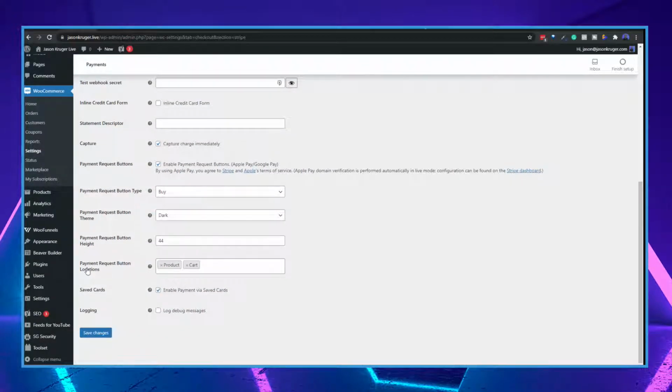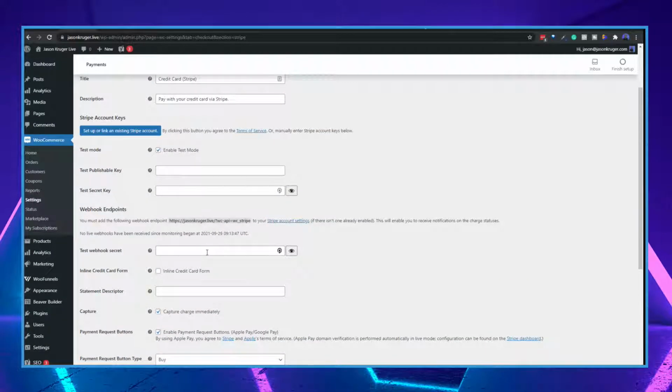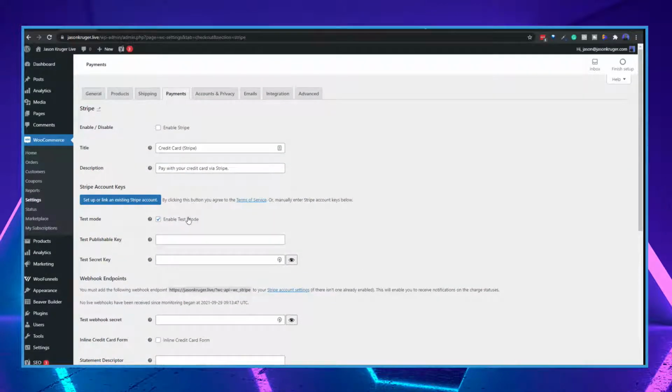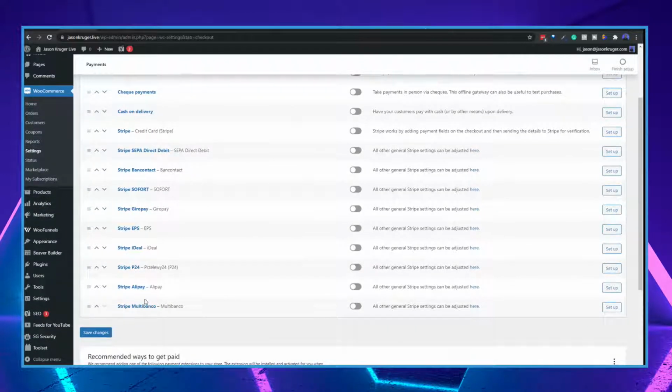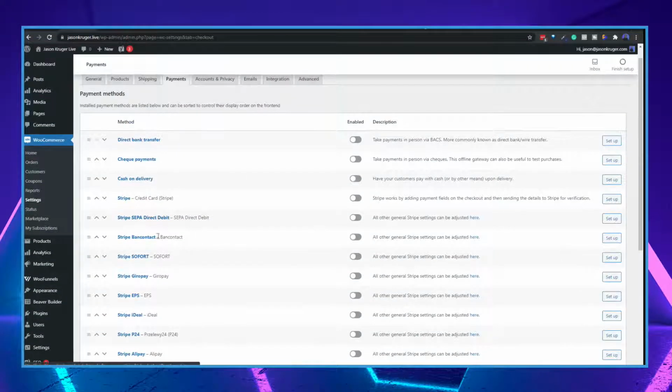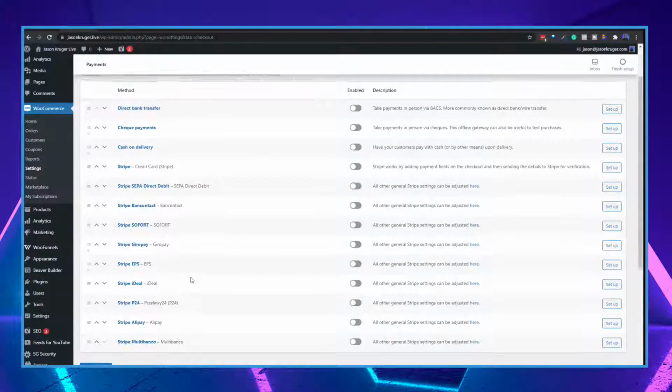You can then go in and change some of these options as well. So do you want the dark theme or the light theme? You can go in and customize that all over here. And then once you've got that all set up, all you want to do is make sure that you've enabled it. So then when someone does go through the checkout process, it will have the payment options. You'll see they've now got more Stripe options here, so you can set those up.